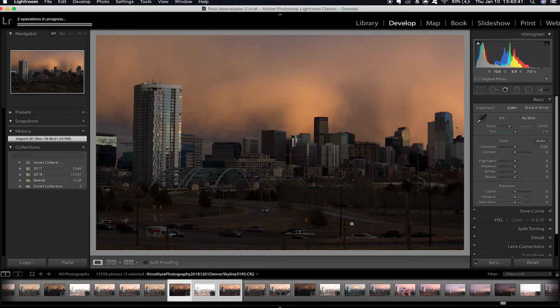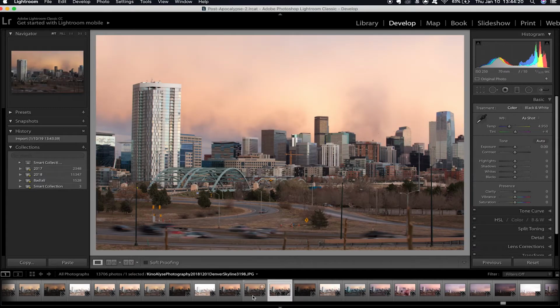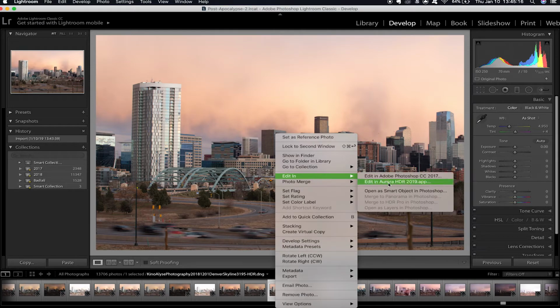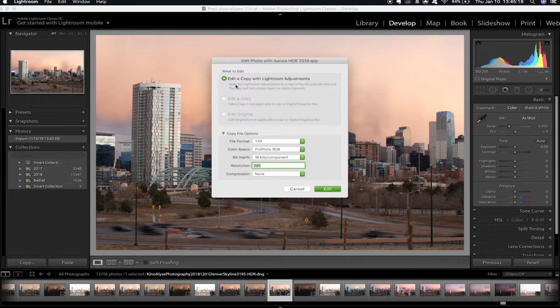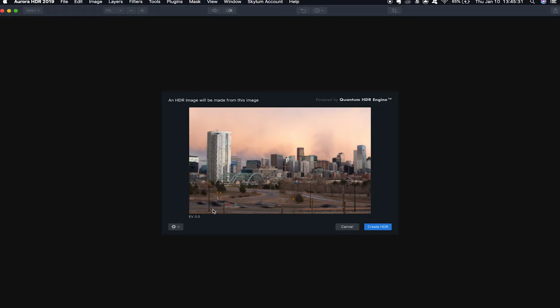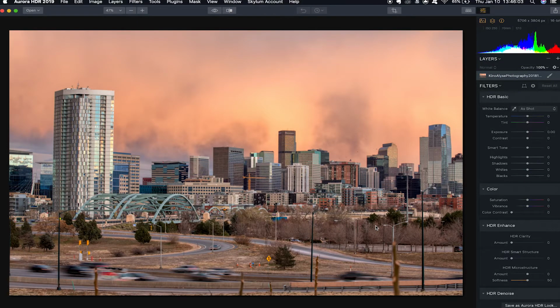Now just to illustrate what happens when we open up a DNG in another platform, let's open this up in Aurora HDR so we can see what happens when another program opens up a DNG. So we're going to right click on our DNG, edit in Aurora HDR. Just going to edit a copy with Lightroom adjustments. And Aurora HDR is going to do what it can with its engine in order to make this more suitable as an HDR photo. So here's what we have at first, and this actually looks pretty darn good.